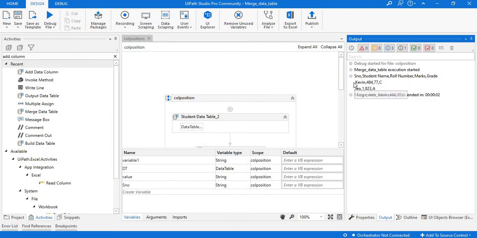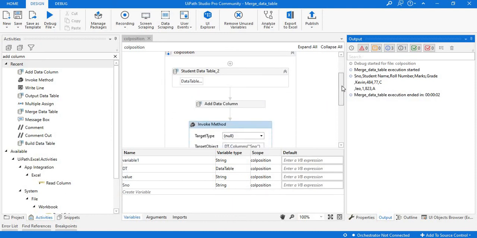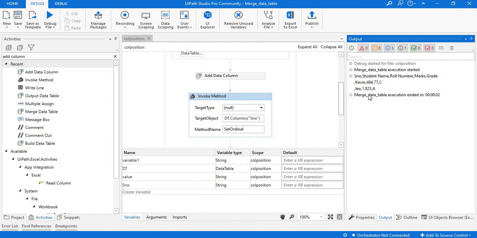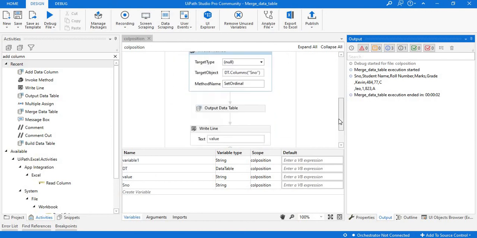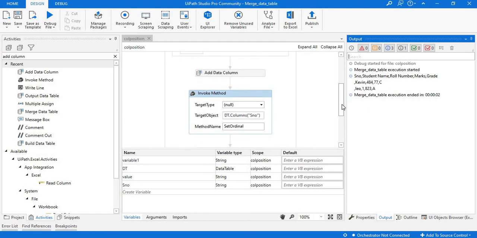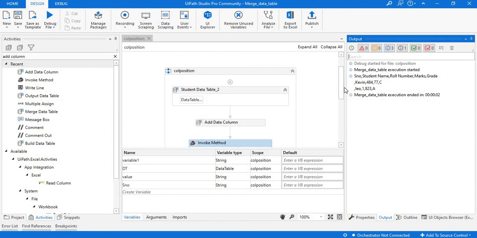Here we are seeing blank values as we have not updated any details in that field. So like this, we can use the Invoke Method to insert columns in between, or change the position of the columns in the data table in UiPath Studio.